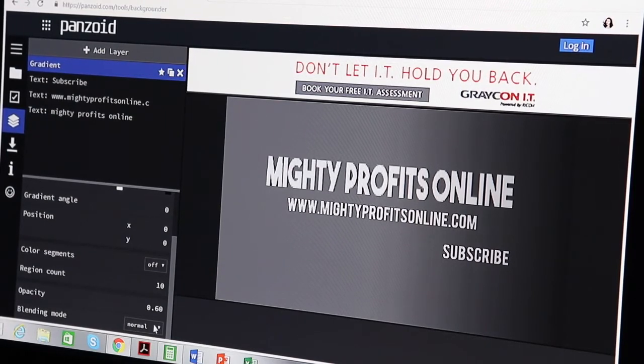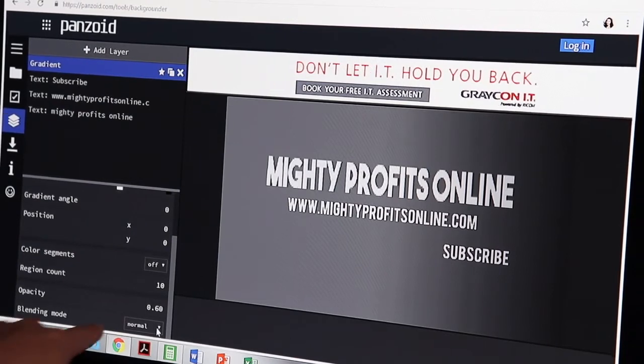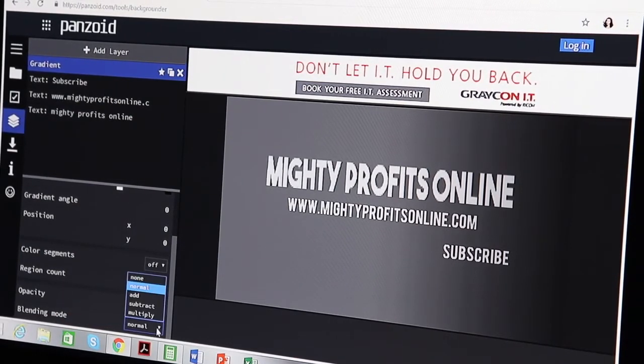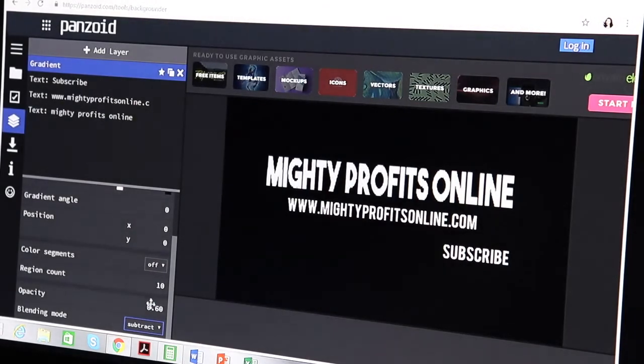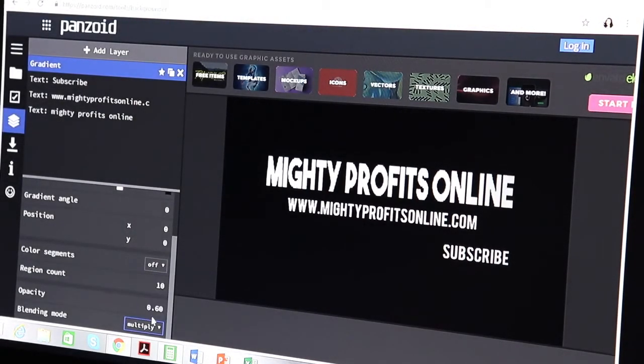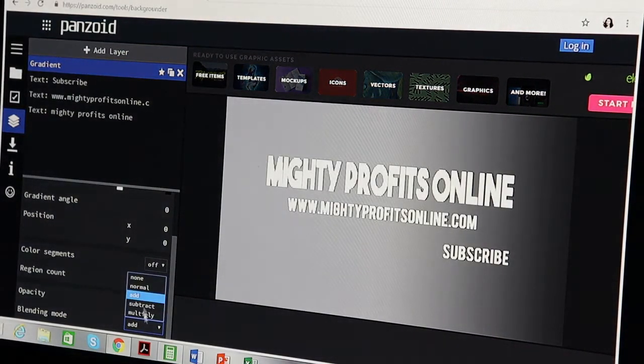So now when you have that, you go down to blending mode, which is the last option. It says normal. Hit that right downward arrow, and you want to select one of these, add. So add looks more white on the text. Let's click it again, hit subtract. There's nothing involved. Multiply, and if you hit multiply, you have to change the opacity back to 100, and then see what happens. Nope, nothing happened. Subtract, nothing happened. Add, and normal.